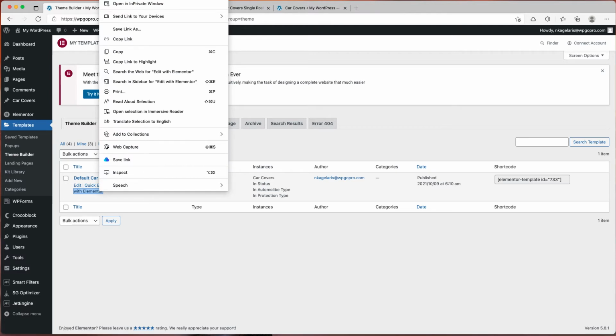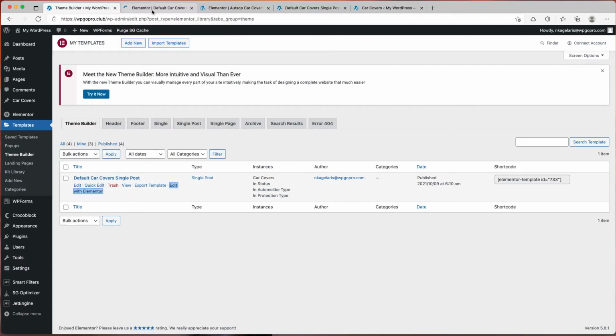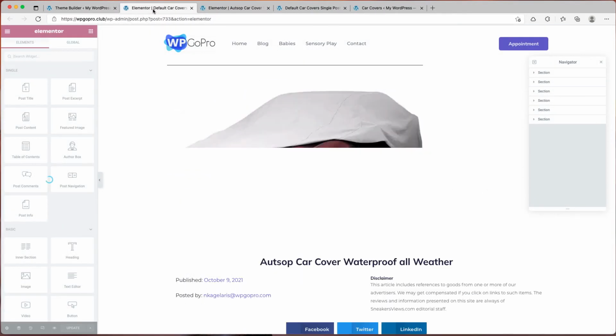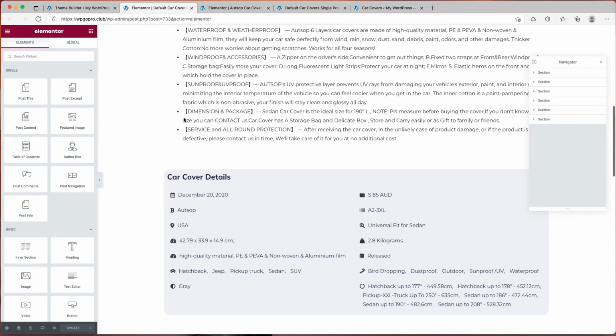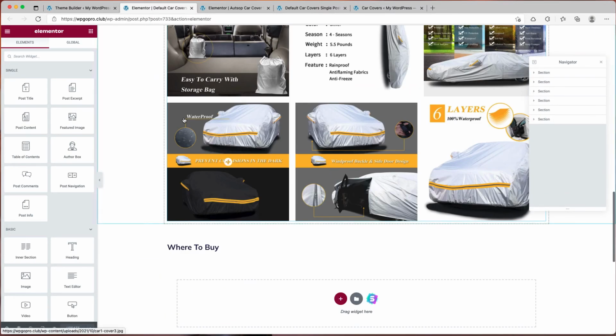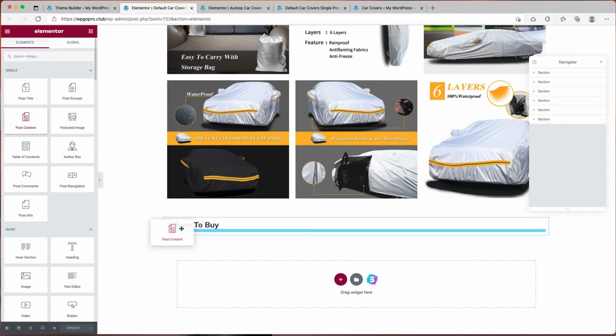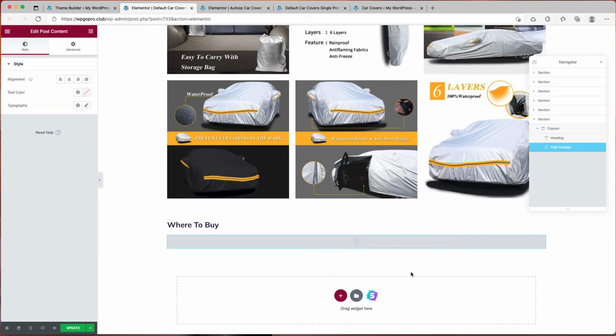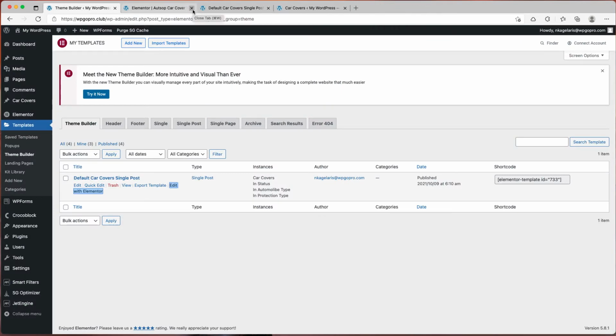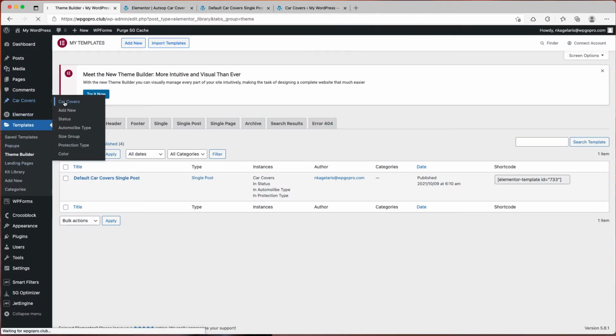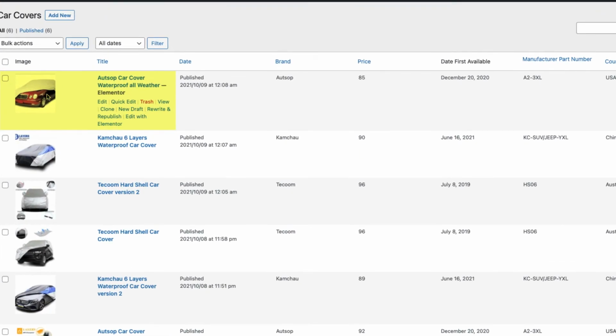Open up in a new tab the default car covers single post by clicking on Edit with Elementor. Scroll down to the Where to Buy section. We should drag in this section the post content widget just under the title. Click on Update and go back to the car covers on the dashboard. Let's try to open up the top post first, so click on Edit with Elementor and open it in another tab.